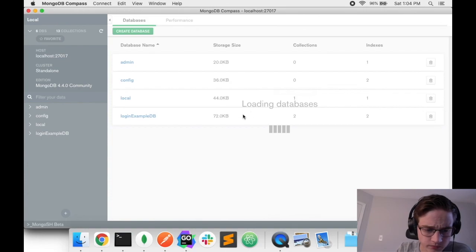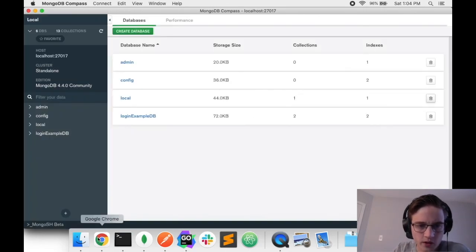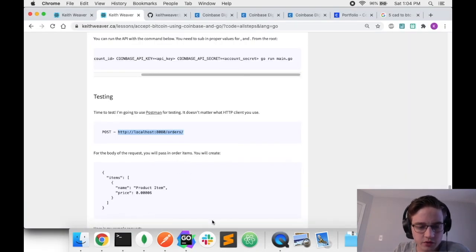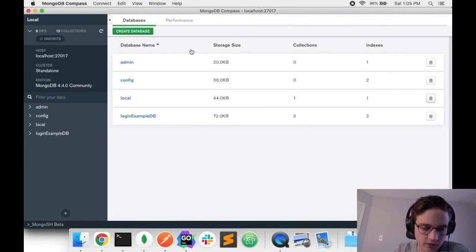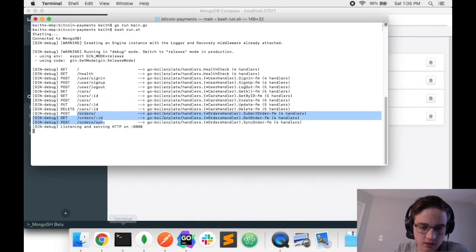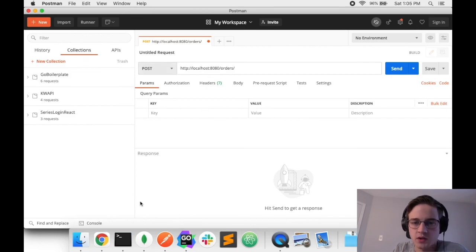I'm just going to delete the existing DemoDB. It's from a past tutorial. So I'm going to hit delete here. Just drop it. And I'm going to drop this other database. Okay, so I'm good to go on my Compass. I have nothing there. The API's running, and then my Postman request.